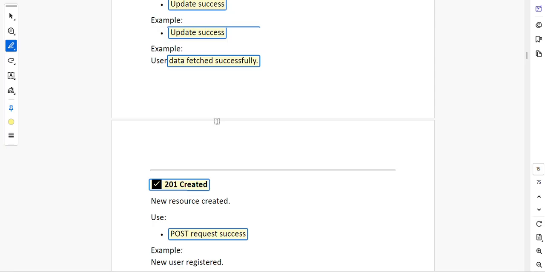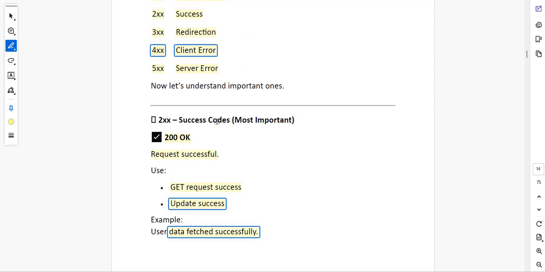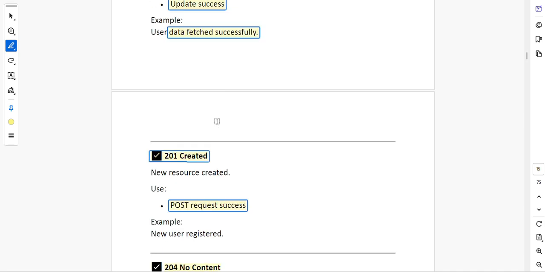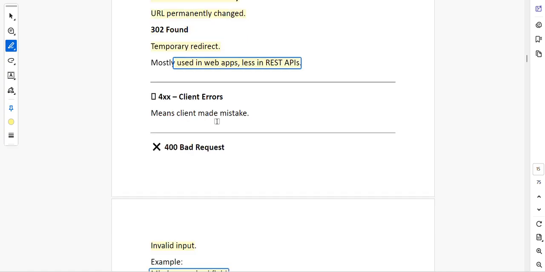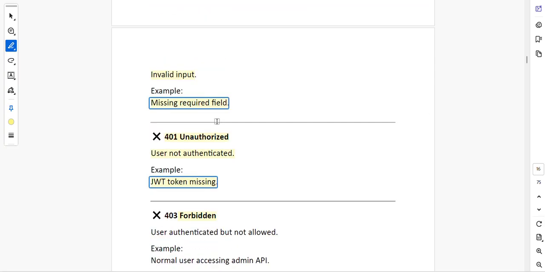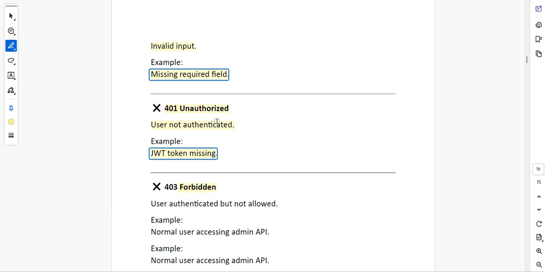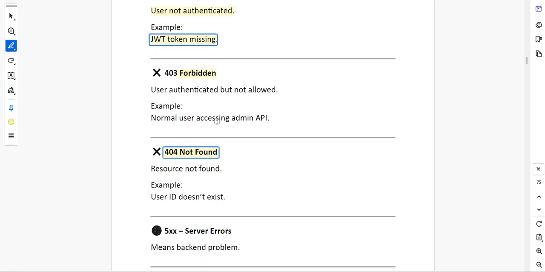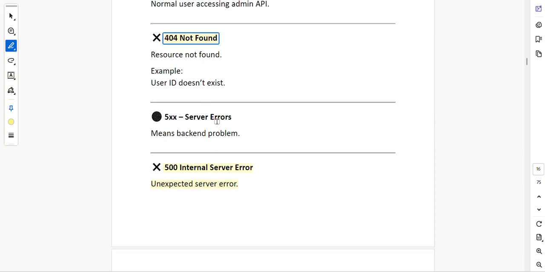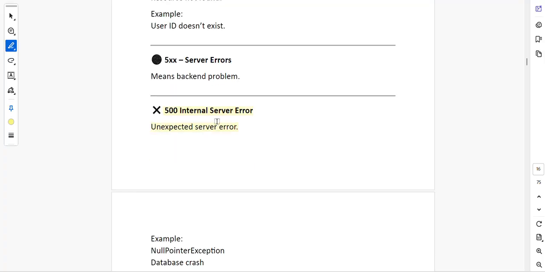So you can remember this: generally 200s are success codes, 400s are client side errors, and there are also types of client side error. 400 bad request, missing data. 401 unauthorized, you don't have access, like you are not authenticated. 403 forbidden, user authenticated but not allowed. 404 not found, resource not found. And 500s are generally server errors.